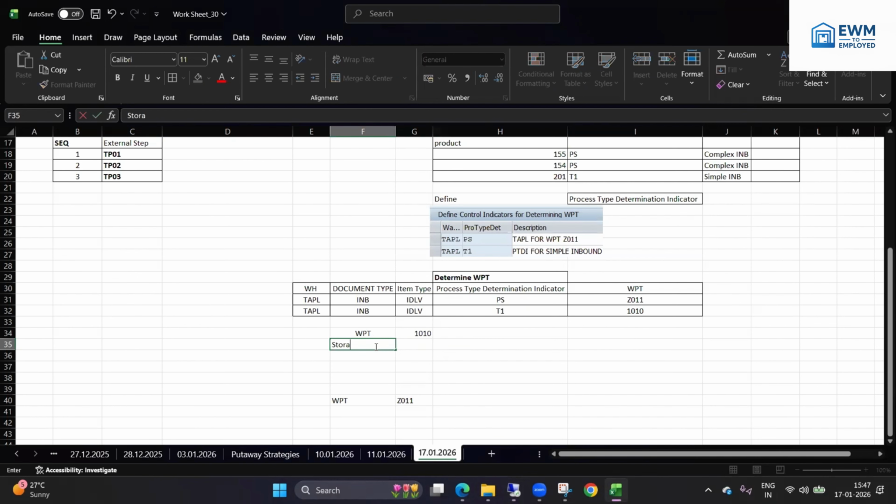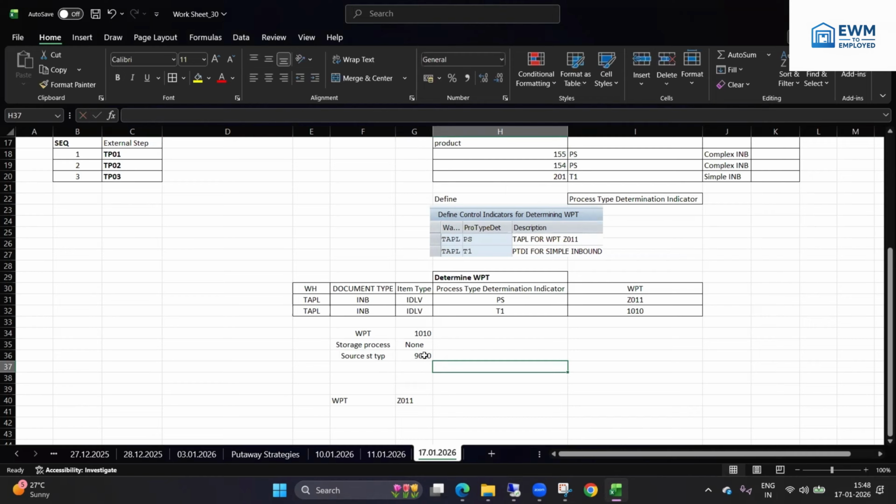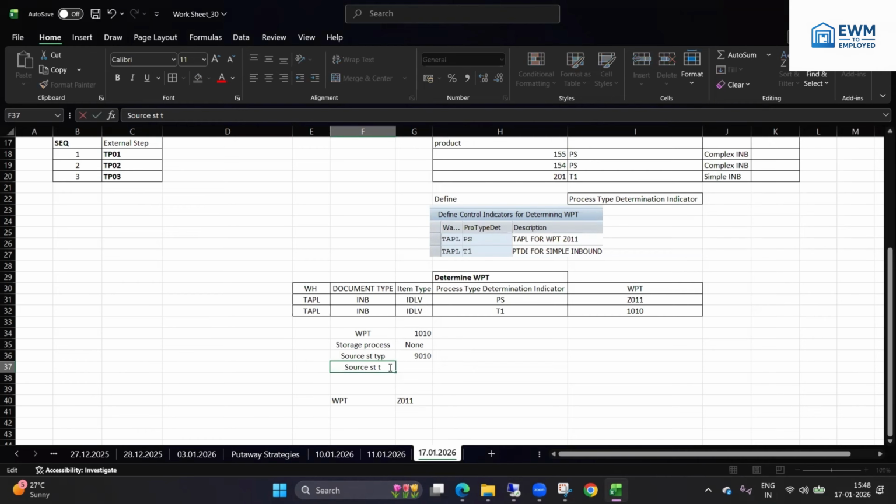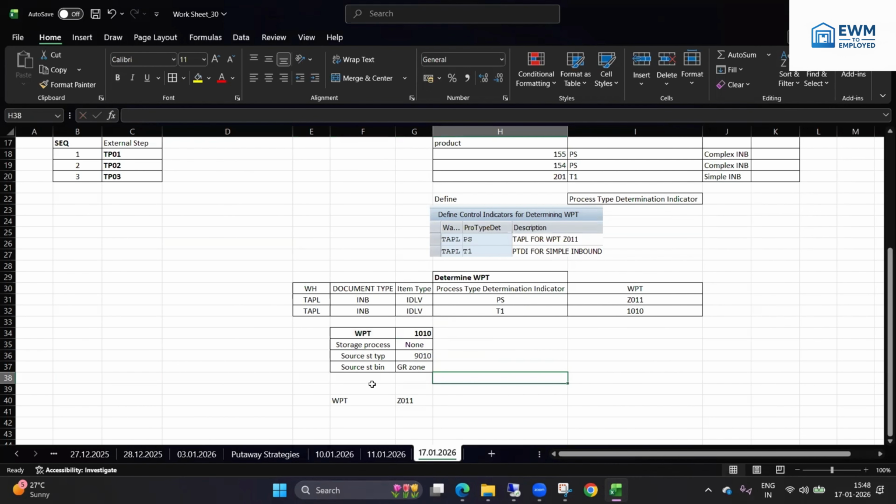Storage process: none, I don't have it. Source bin, yes, I have it. Source storage type, what is it? GR zone, 9010. Copy this one down. Source storage bin, what is that? It is GR2. Yes, this is my WPT setting. We'll make this in bold colors. So this is one WPT setting.